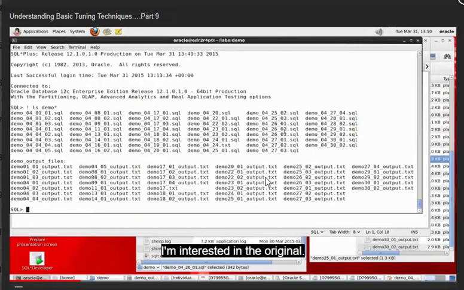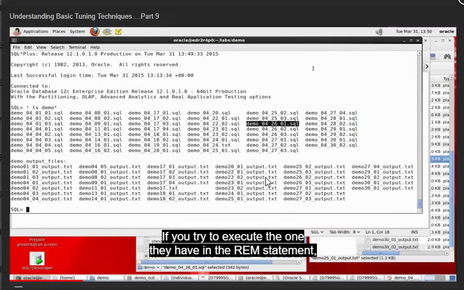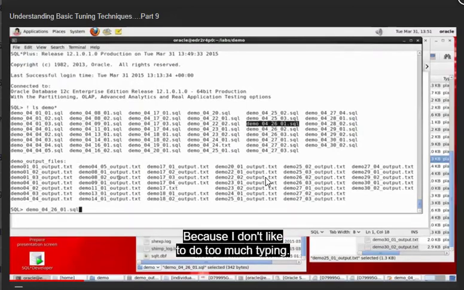What I want to do is put that in the paste buffer because I don't like to do too much typing. And then I can go and execute this. Once I get it in the paste buffer, I need to put the @ in front of it. And then if I put it in the paste buffer properly, I can just paste it out. Okay, that's the way I usually do it.